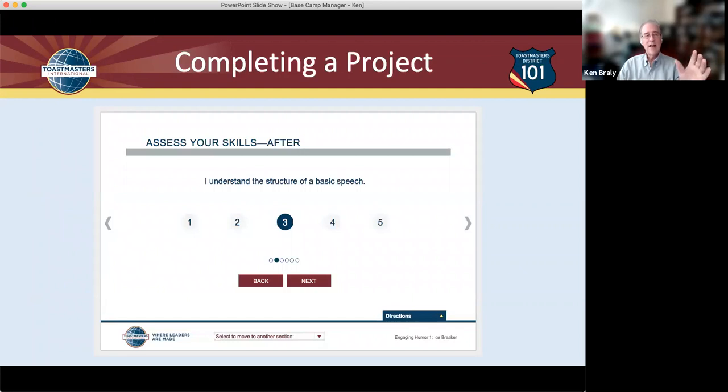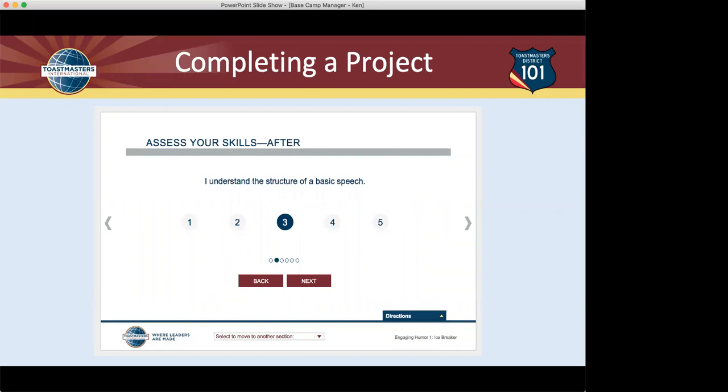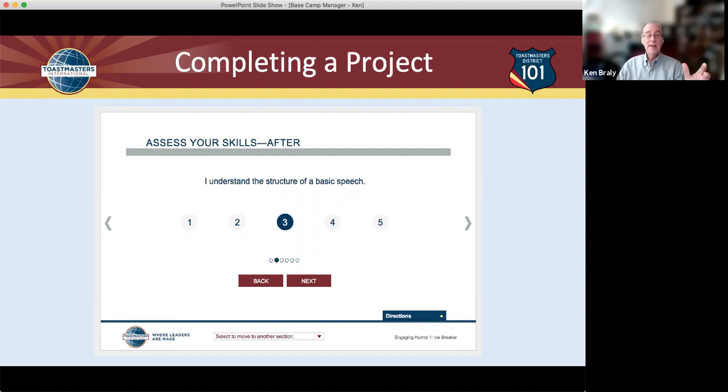But a place where a lot of people have problems is completing a project. They've worked on the project, they've put together their speech, they've given their speech, they've gotten the evaluation, they've gotten the applause, they're done. Oh, they're not done. They have to tell Pathways that they're done. And you know how to do that, but everybody has to be familiar with how to do that.